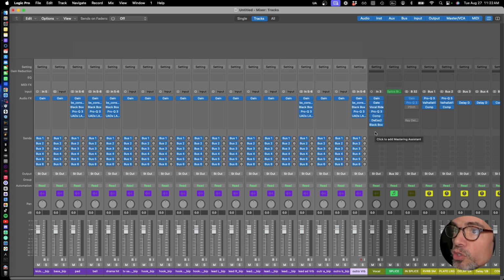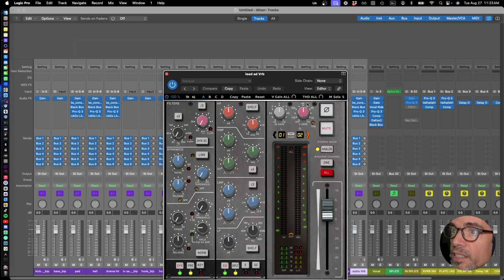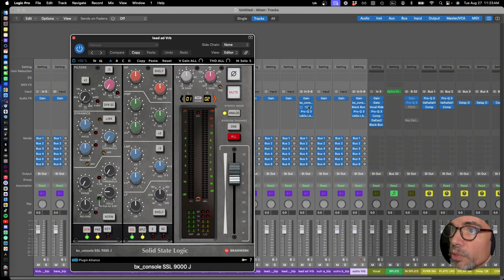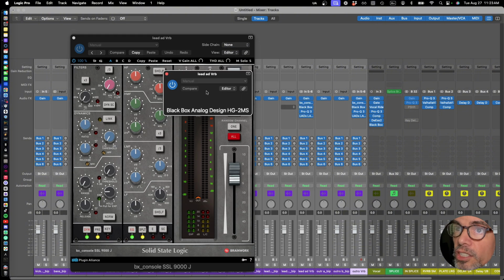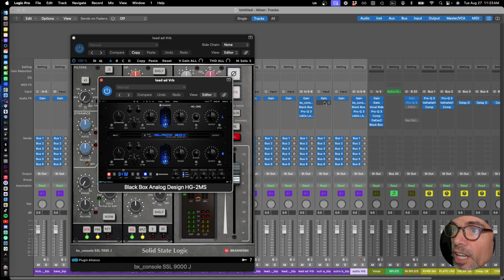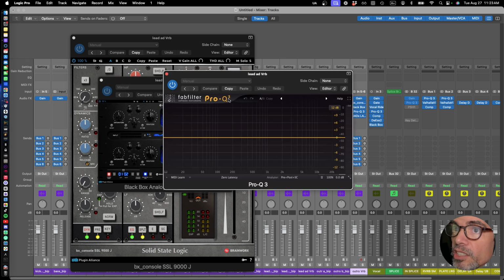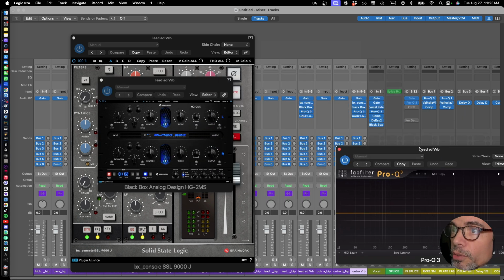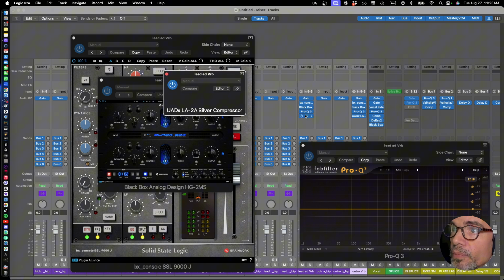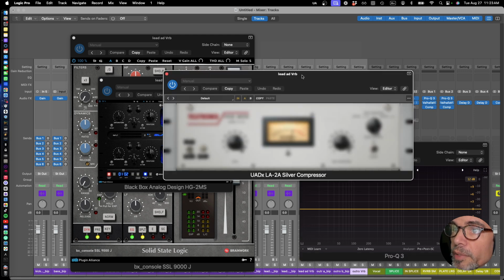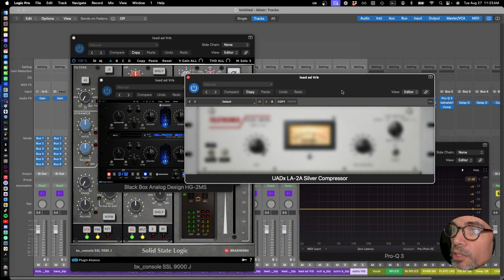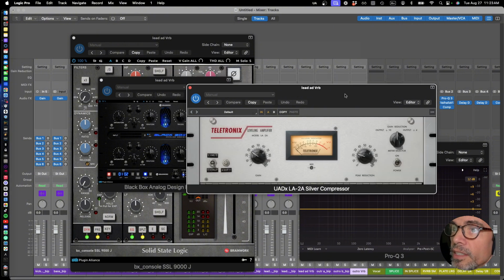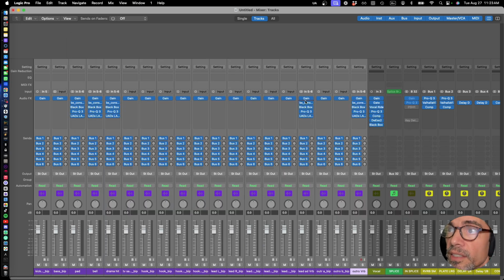Now on instrument track, I like to use the SSL plugin. That's one of the plugins we use. A little bit of saturation for the black box. And if we need some additional EQing, I'll use the Pro Q3. And lastly, for some limiting, if need be, we'll use, I'm not sure why it's not loading. Okay, yeah, we'll use this. So let's get rid of that.